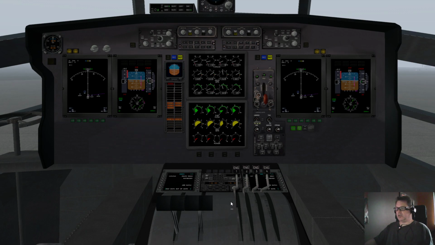Alright, that's good. I'm going to turn on the transponder just for shits and giggles. Turn on the comm. Listen to the ATIS!